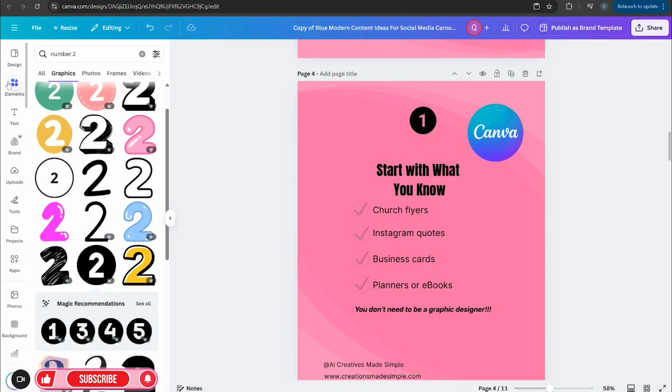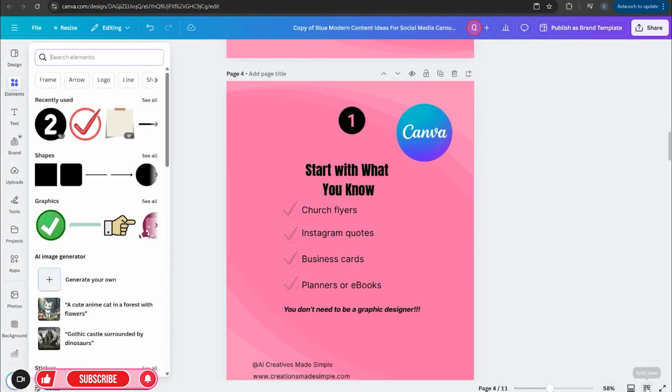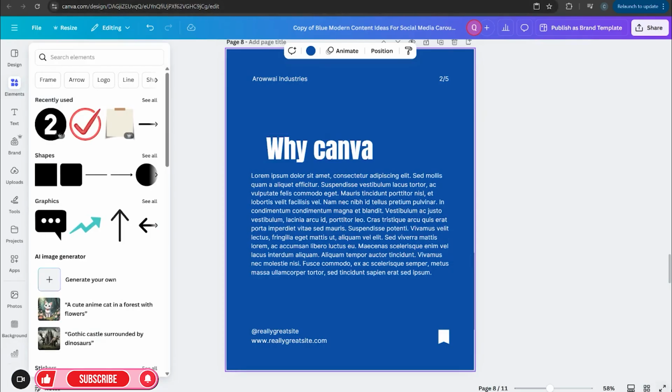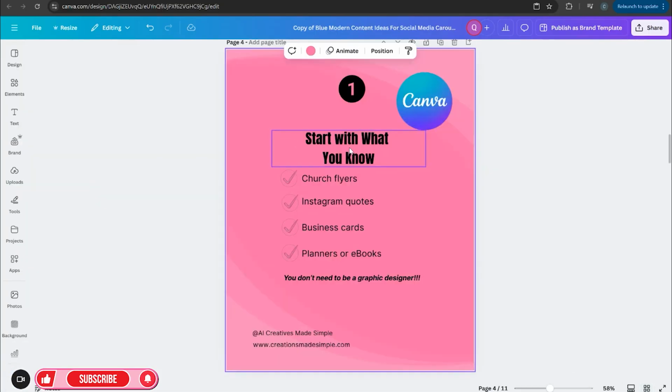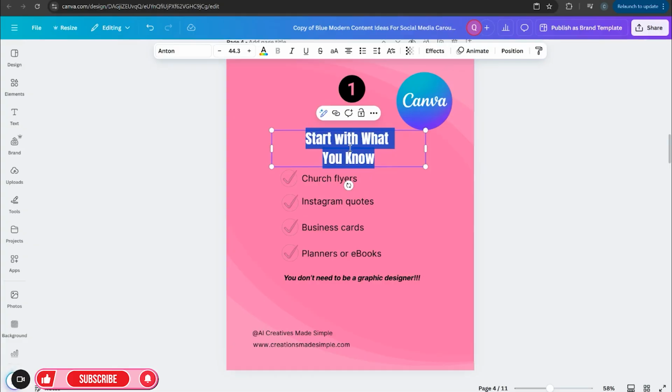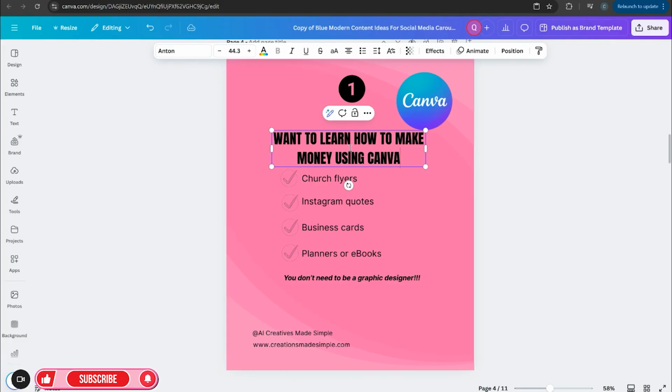And I could keep that, and I want to put a box. So I want the last post to look similar to this one, because remember, it'll be a call to action. So I'm going to do something like this, but I'm going to put it in the box. So I'm going to say, want to learn how to make money using Canva. And then we're going to add in a box, and I'm going to show you how to add in that box as well. And this is a very important piece because this is your call to action.